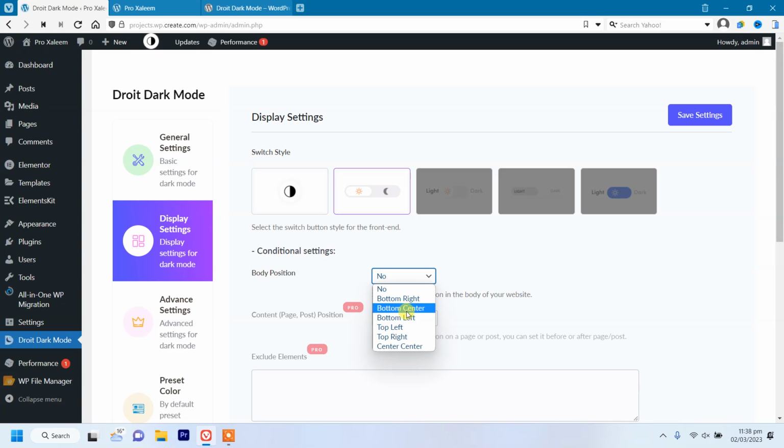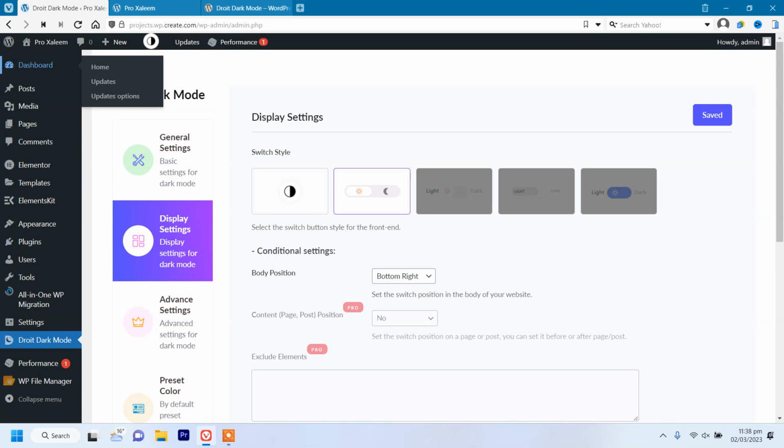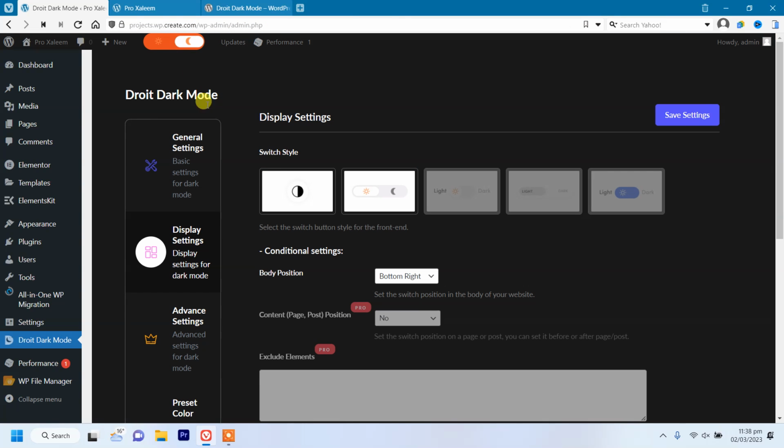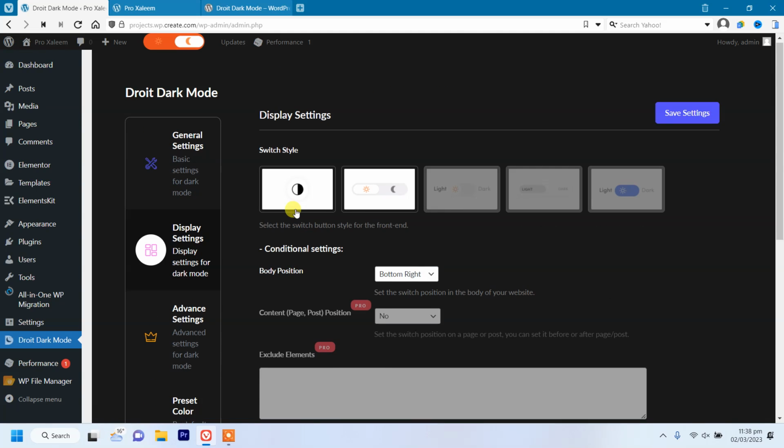Okay, here are the body positions, and you can select the body position. It's up to you and your design type. I'm just selecting this, bottom right, and save settings. Okay, let's refresh this page. So here are our dark mode options, and our dark mode is working.